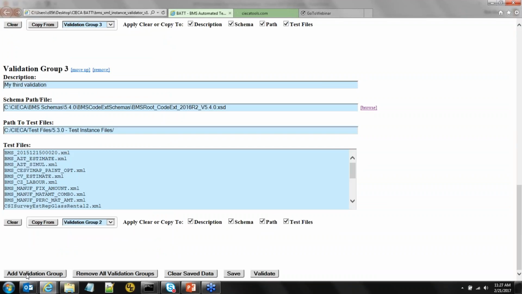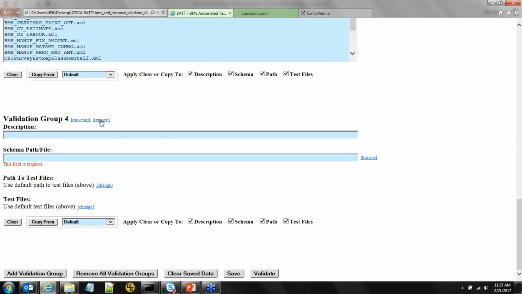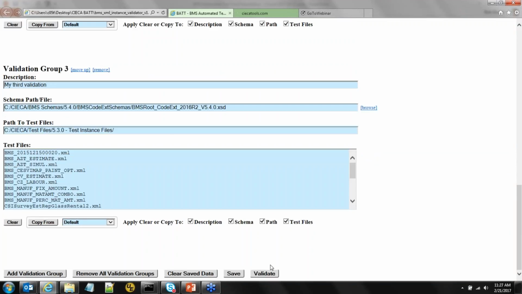So you've seen this button down here to add a validation group before. You can add a validation group, and then of course here's validation group 4. You can remove it too. Okay, so I just removed it. As you saw earlier too, we can also remove all validation groups with one button.